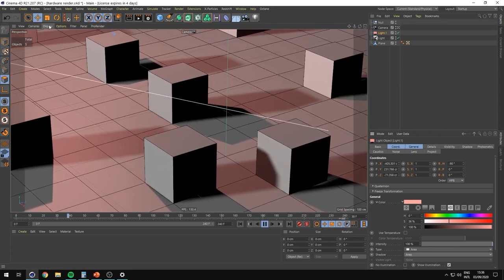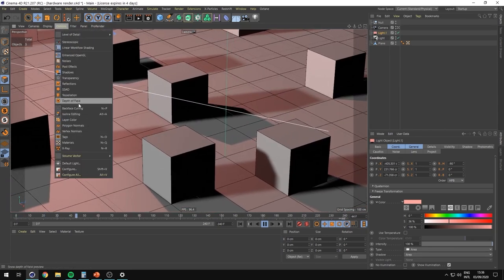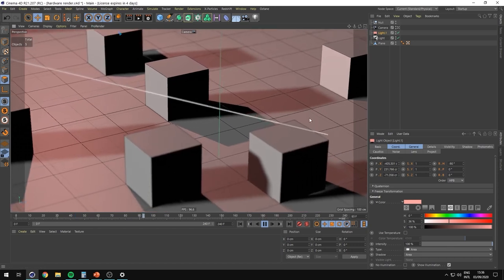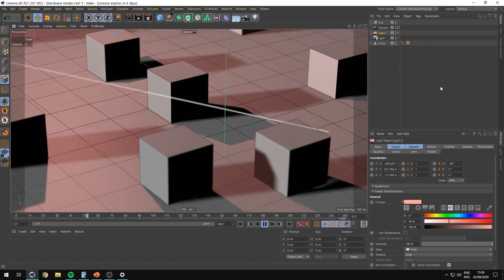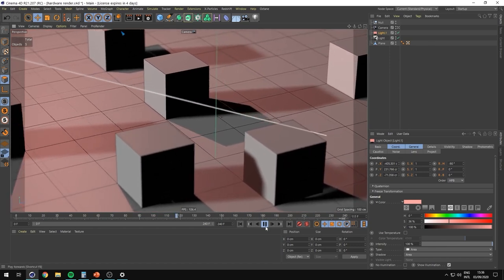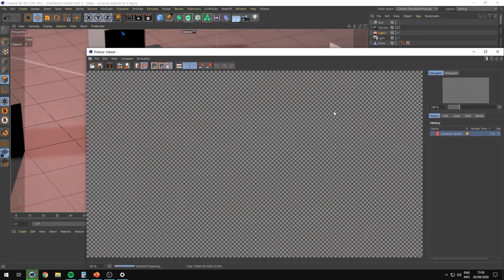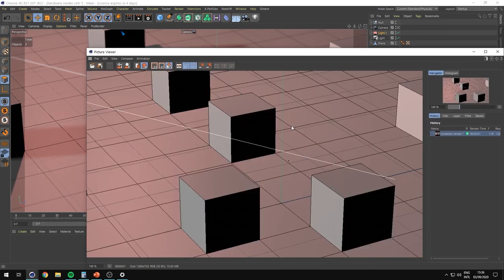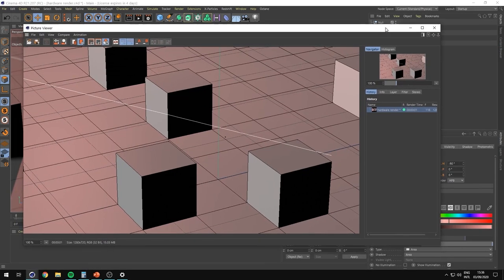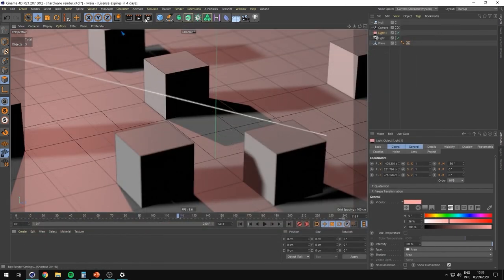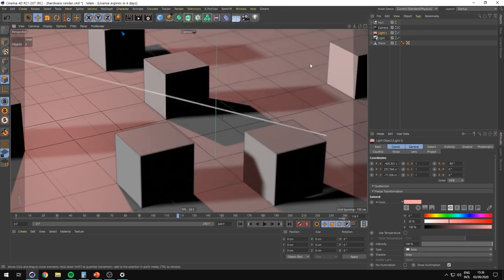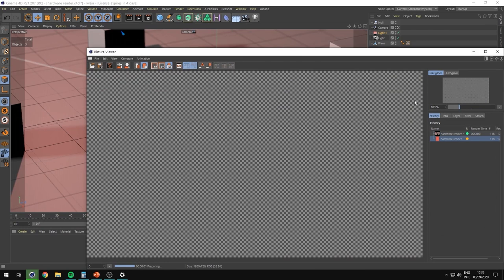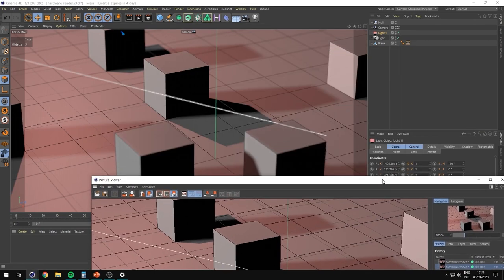Also, you can switch on the depth of field. So basically, you see there's a nice depth of field going on in the scene. And if you would render this out, it would be basically still the same. So you go into your settings and you switch on the depth of field and on the shadows. Render it again. And basically you get a similar result.